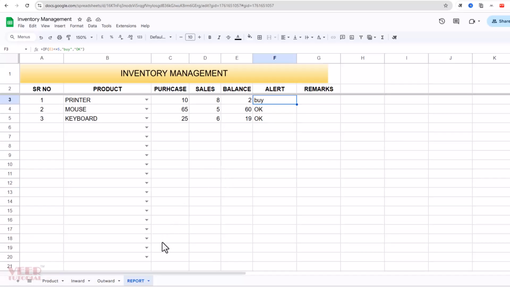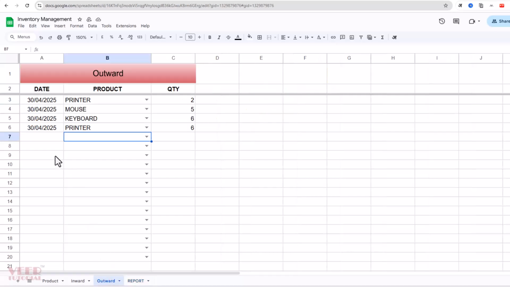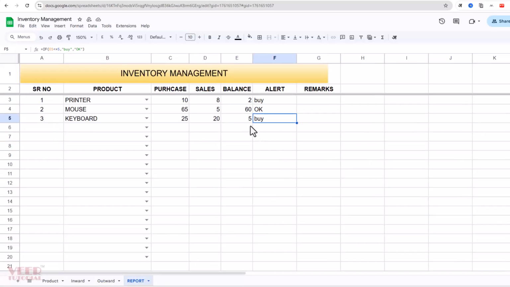So let's say if I do any transaction of outward of keyboard, in the outward, enter the date, select the item, enter the quantity, press tab. Now move to the report. The balance quantity is 5, so I got the alert to buy.